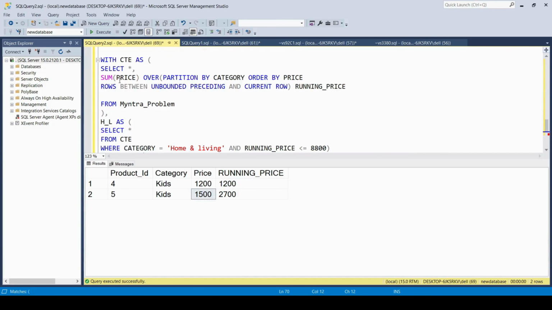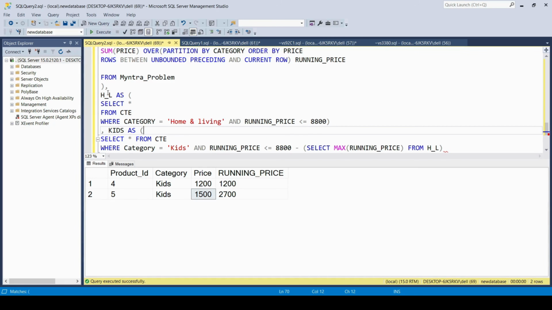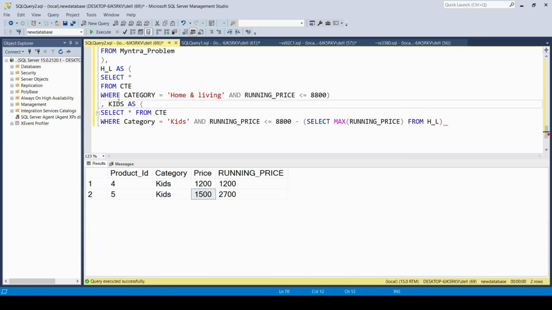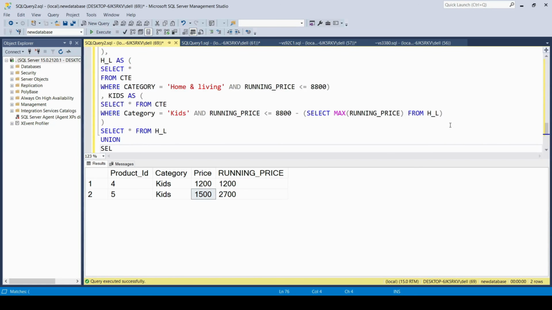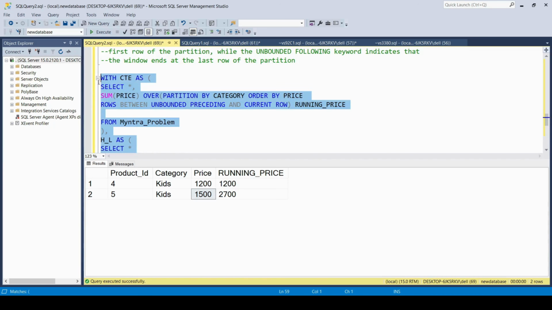So what we did, first of all, we used the CTE with WITH. The second time we used a CTE by just calling it by its name, HL. Now I'm creating one more CTE, kids. And now I'm just closing this. Now we have three CTEs. SELECT star from HL, this is for home and living, and I'm going to use UNION SELECT star from kids. That's great. Now I'm going to execute it.